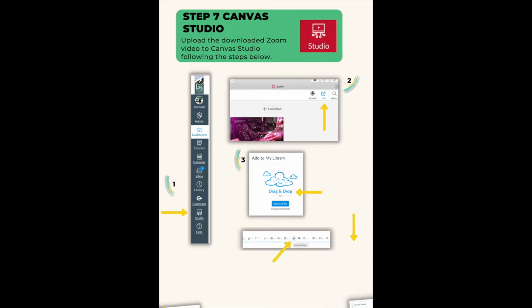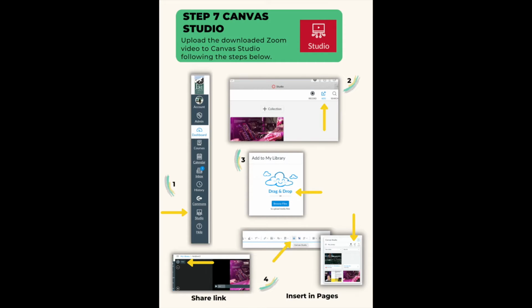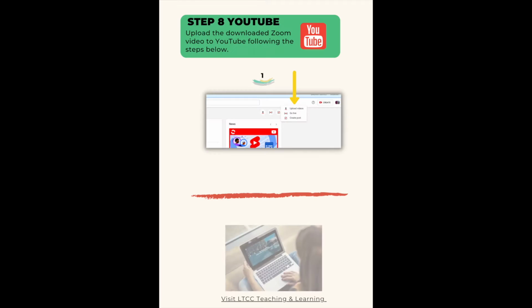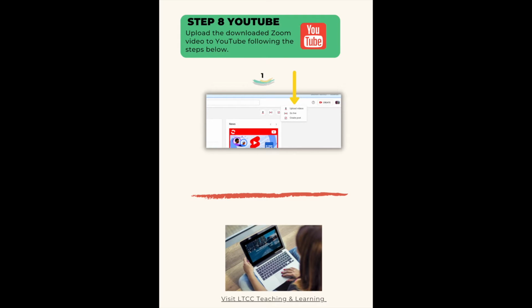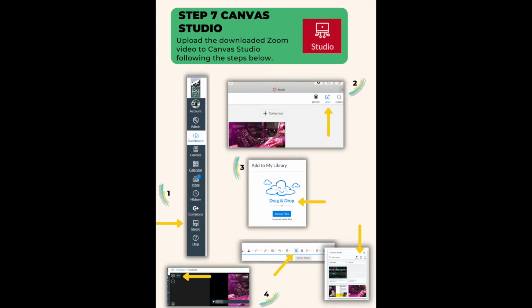We're going to move on here to steps 7 and 8. So steps 7 and 8 in this process are going to involve when you want to share these videos with students or faculty or staff or administration for future trainings.